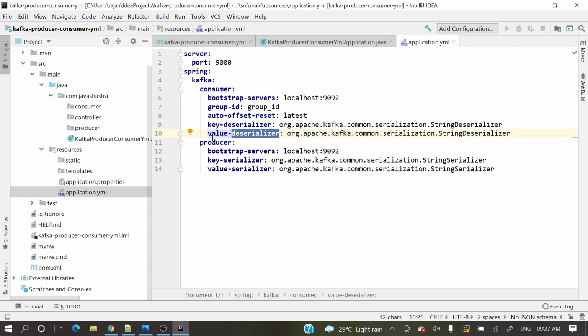Exactly the same thing applies to the producer as well. What is the Kafka server where you want to produce that message, and the key serializer, how you want to serialize that key, and how you want to serialize that value, meaning the message. So this is the configuration we have done.